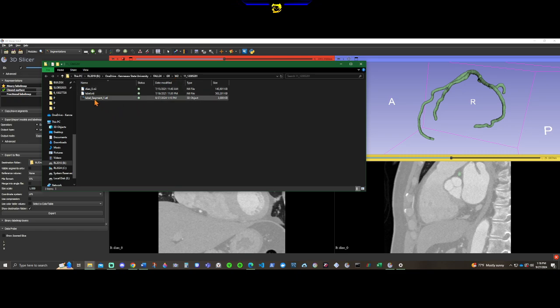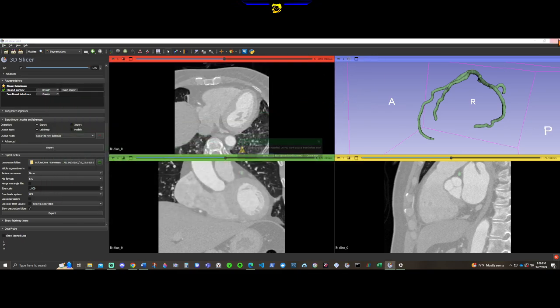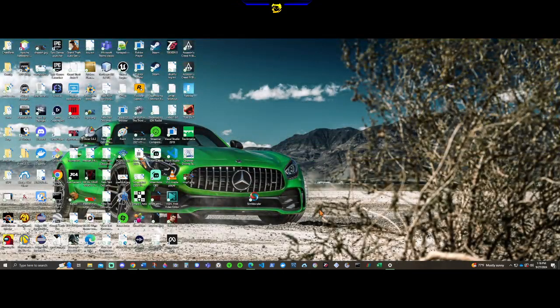So we could have renamed the segmentation to anything. I didn't change it, so it just came out that way. But this is it. This is your STL. Okay. So next step, we can close all of this, discard. You want to go to pair view.